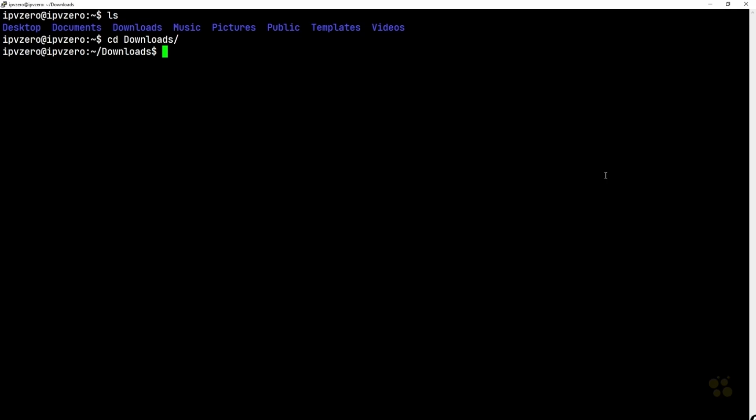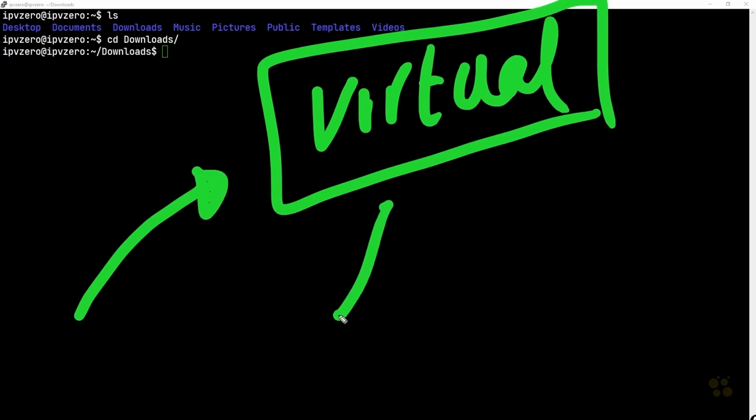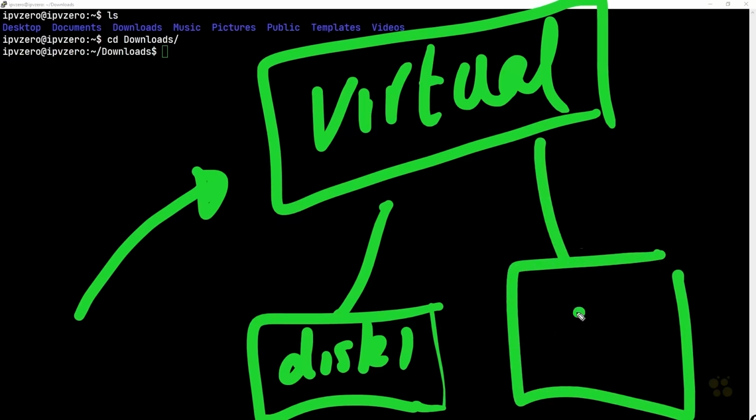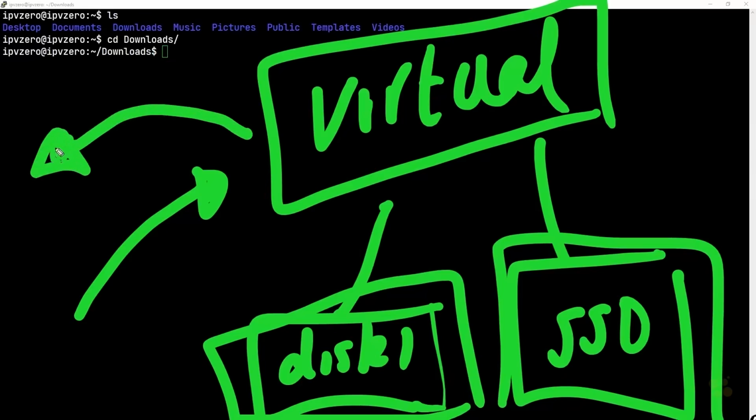Now, the reality is the virtual file system itself is actually utilizing physical file systems. So the virtual file system is how we are actually interfacing with the system, but it will be pulling information from real live devices, real partitions. Say, for example, this could be disk 1, which is a hard disk, and then maybe an SSD here as well. We are pulling from these physical file systems and presenting it to the user via the virtual file system where they can actually interact with this information.